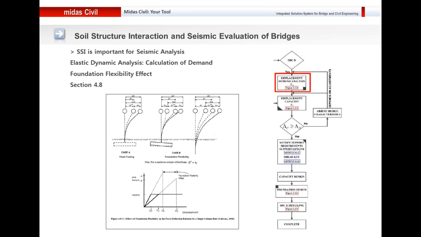If you see the seismic design criteria for the AASHTO LRFD code, it says that for the structures in SDC D, you need to consider the foundation flexibility effect, not only in obtaining the demand in the event of an earthquake, but you also need to obtain the capacity considering the soil structure interaction or the foundation flexibility effect. Here is the clause from the code. Section 4.8 talks about the foundation flexibility effect, and here you can see how the results can be different if you consider it.